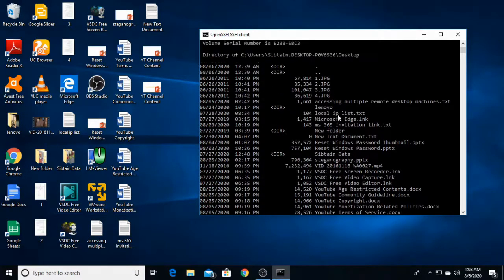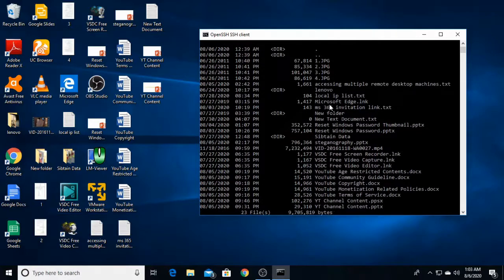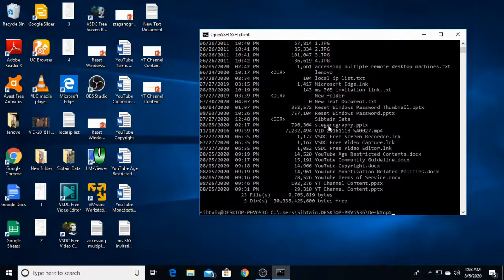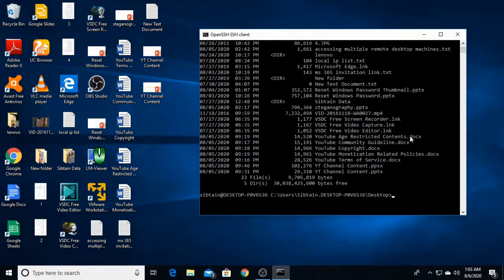And is there OBS Studio? This is the new folder. This is the new folder in zip10 data, local IP list, local IP list.txt. This is the same. So this is the way to access the SSH server from the SSH client. This is OpenSSH client.